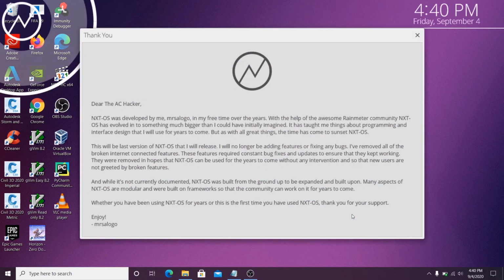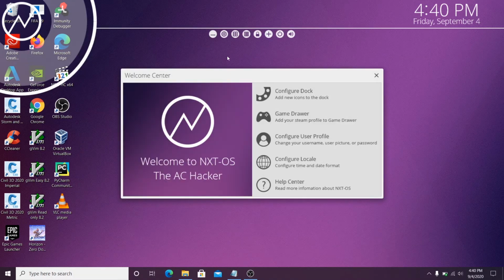Okay, now it's loading NXTOS. There's some sort of thank you message. So here we go. We have successfully installed NXTOS also.